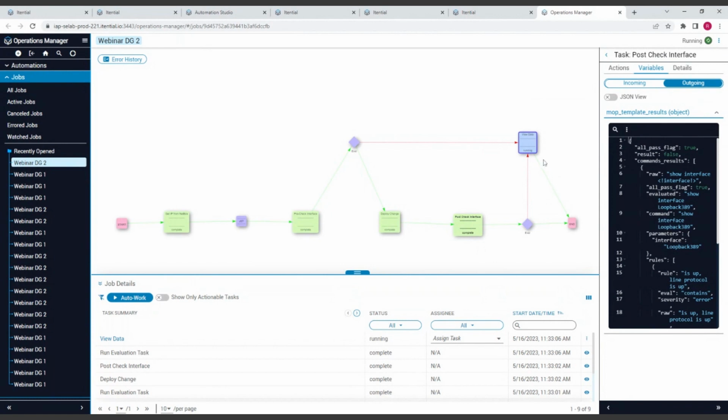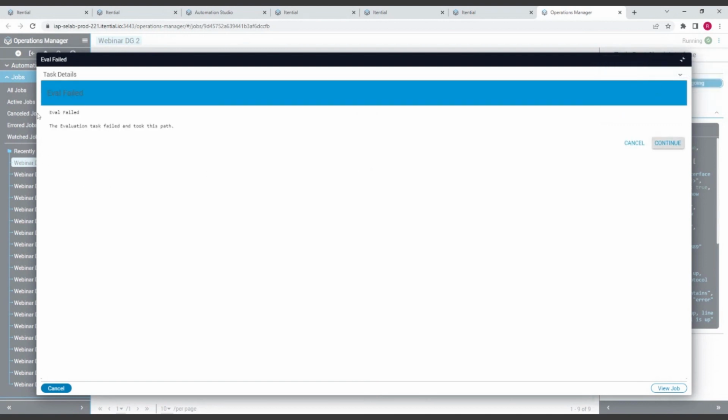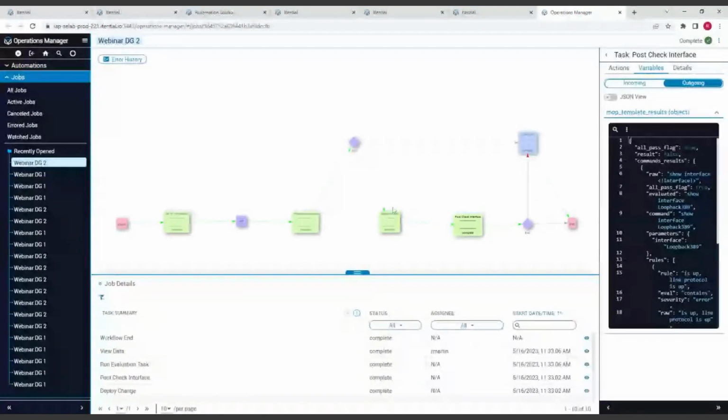View data is a manual task, and it just stops the workflow and says, hey, somebody needs to take a look at this. You can pass data to it. In this case, I'm just using it as an example. So if I go to that task and work it, all it's set up to say is the eval failed, that task failed and took this path, which is exactly what we were testing for, right? We gathered the data and did an evaluation.